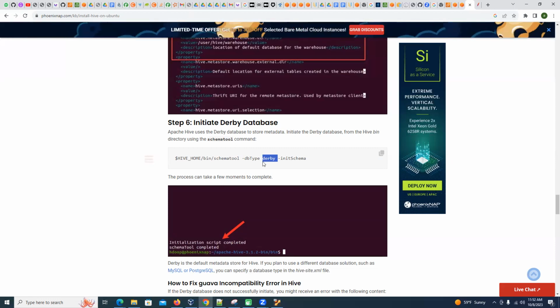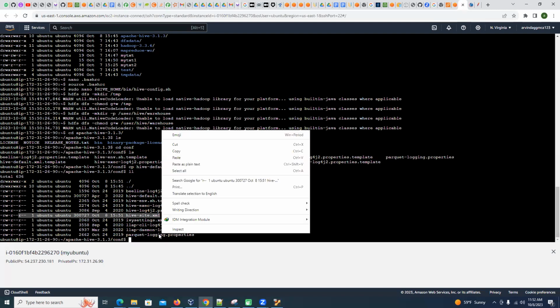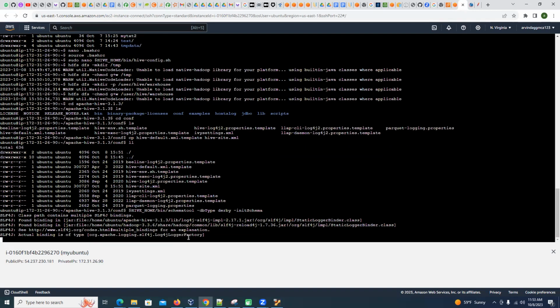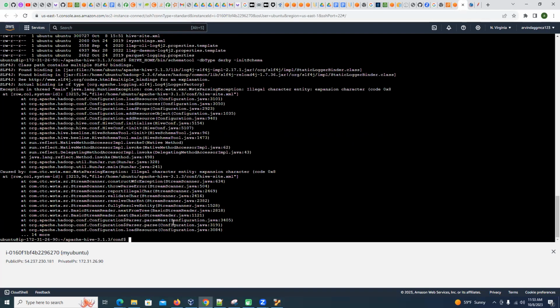The actual data is stored in the Hadoop file system, but the table information, whether it's a managed table or external table, what the table columns are and the column types, all that information is stored in the metastore database. So I'm creating that Derby database, initializing it by using the schematool command. So I just have to run this command. I can run it anywhere because I'm using the Hive home path, so it will initialize.